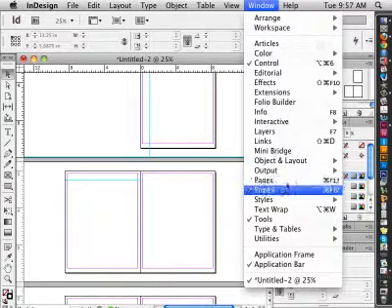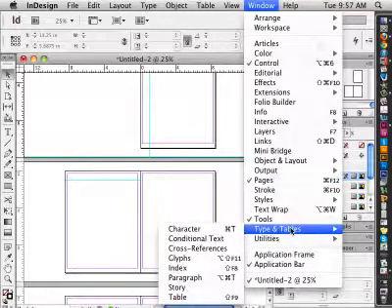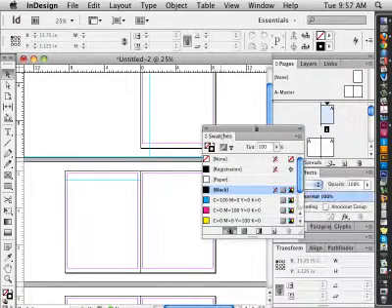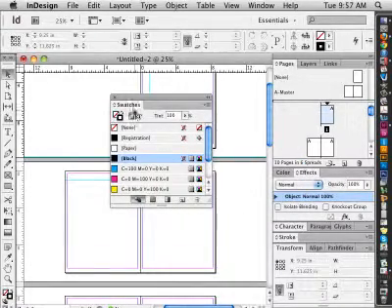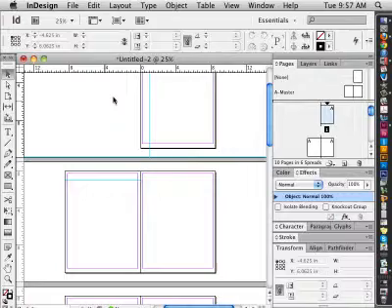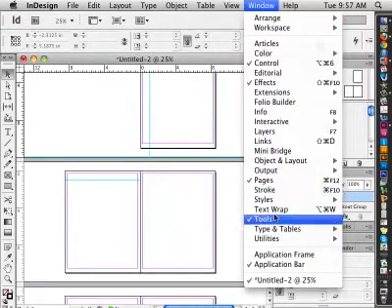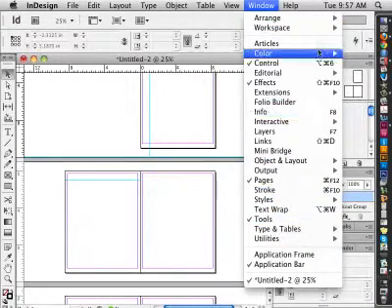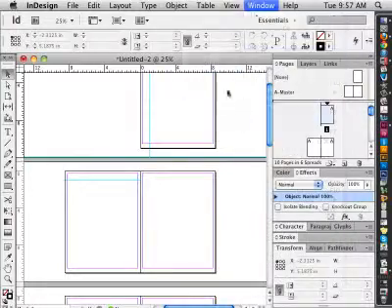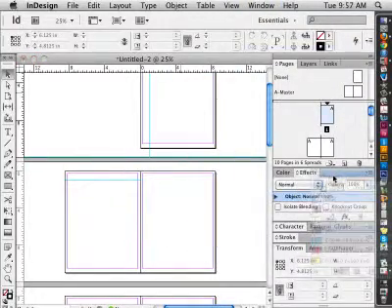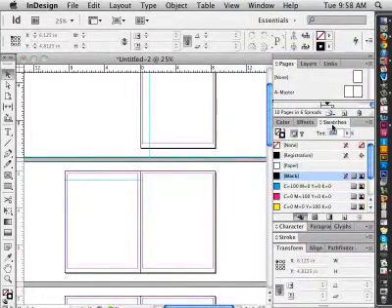So pages is on. Type and tables is where you find character, which talks about font and font size and the spacing between lines, leading and kerning. And that's also where paragraph is. If you want to combine things into multiple panels, so if I didn't have swatches open and I wanted to open it, it's under color and swatches, and then I can drag it over here and dock it into the panel with the other colors on it.